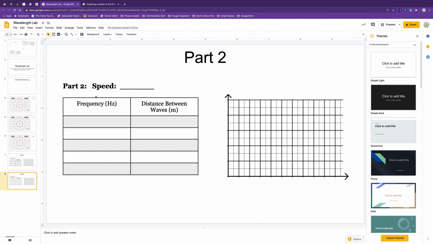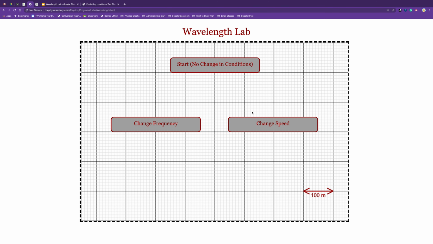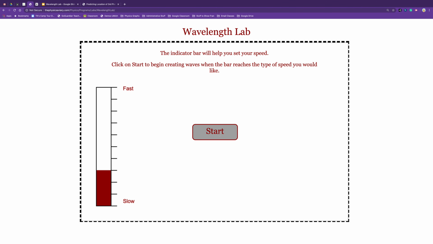Then for part 2, this is where things get a little tricky. This time you're going to pick a speed. I would suggest not having a speed that's very fast. I would go more toward the lower end. You don't have to go super slow, but somewhere in the lower quarter would probably be a good speed to use. And then you're going to do 5 different frequencies. So let me check to make sure my speed's in the lower part. This looks great. Again, I don't want it too slow, but I definitely don't want it too fast.